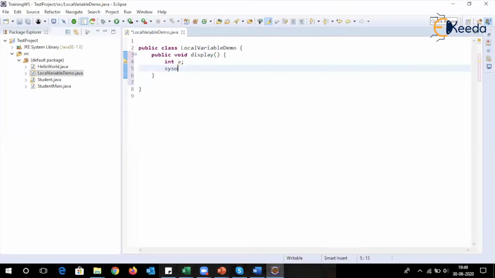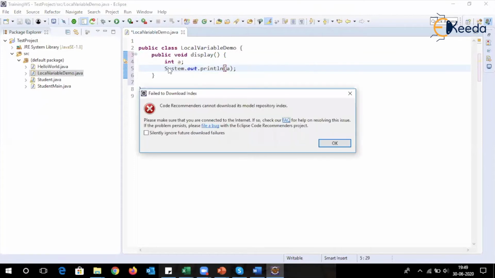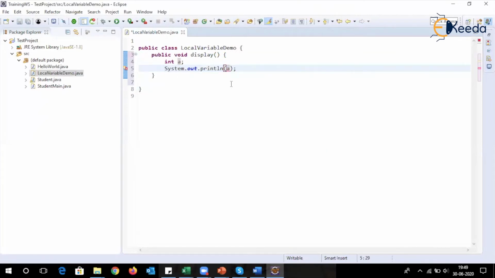Now I'm simply printing this variable a. So again, I'm getting an error over here. It says that the local variable a may not have been initialized. So for a local variable, it is mandatory to initialize the variable. Unless you initialize that variable, you cannot use it. Now the compilation error is gone.